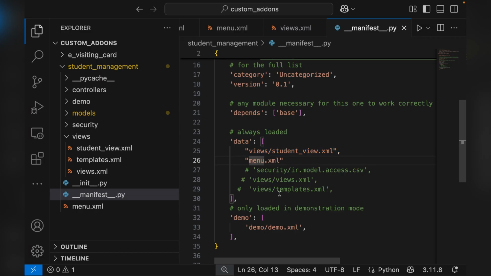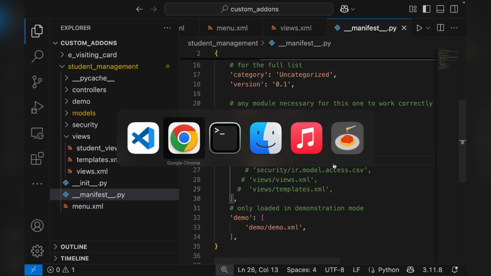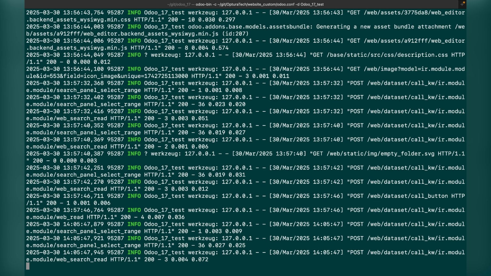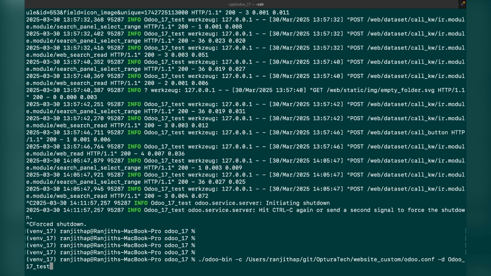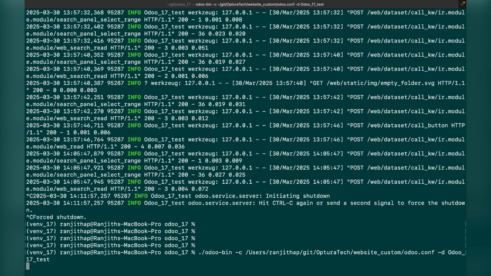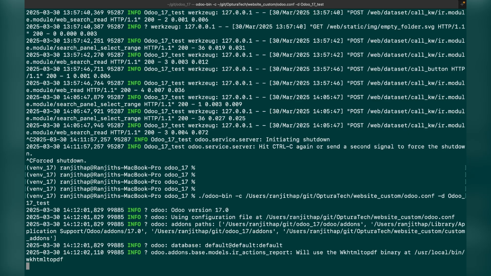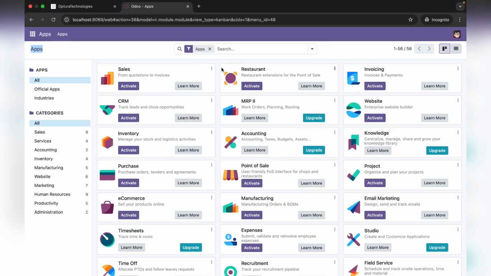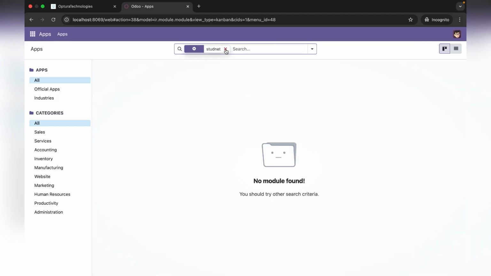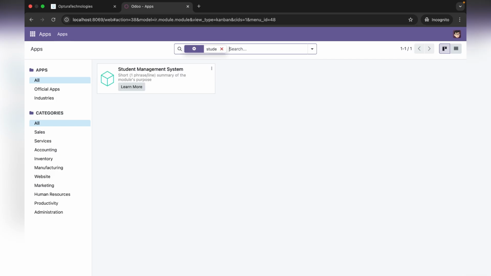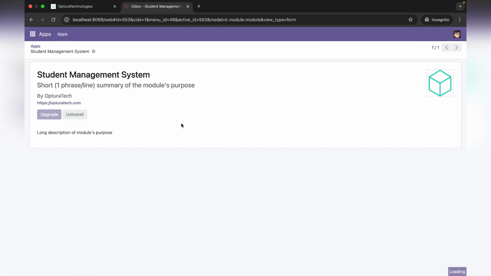So now everything is done, right? Then coming back to our Odoo execution, I'm stopping and starting the Odoo application. Then I am coming back to my app list and searching my student management system. Student, yeah, this is my module. So I'm just going to upgrade the module.